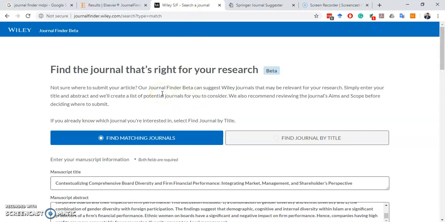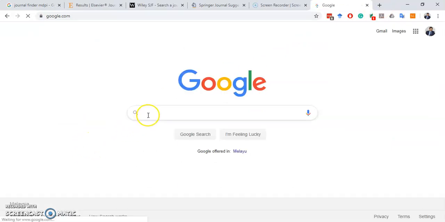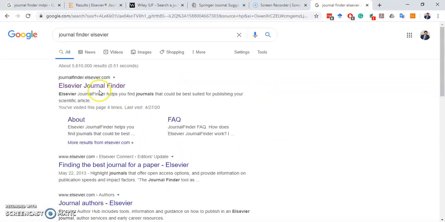What you will normally do is open Google and just write journal finder by Elsevier. You will have a list of different publishers. So you just click on that link, and that's the right way to find out the journal.